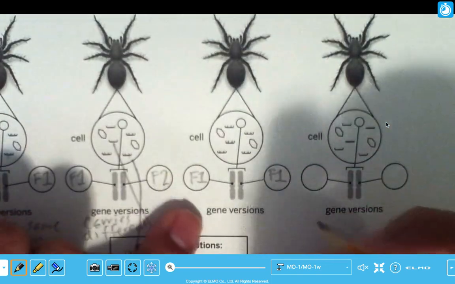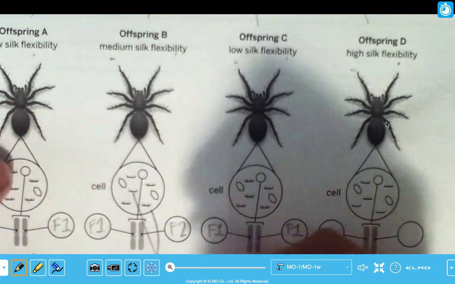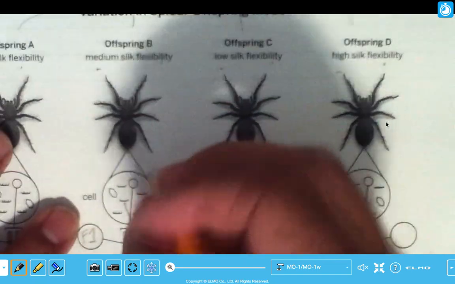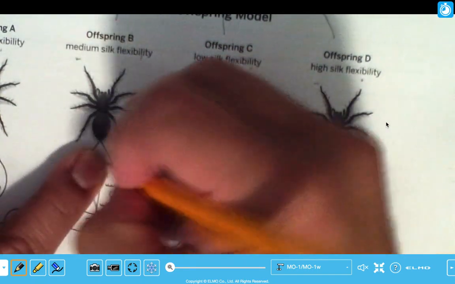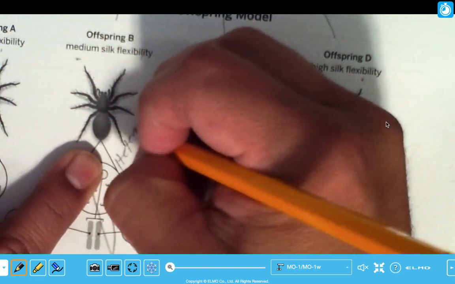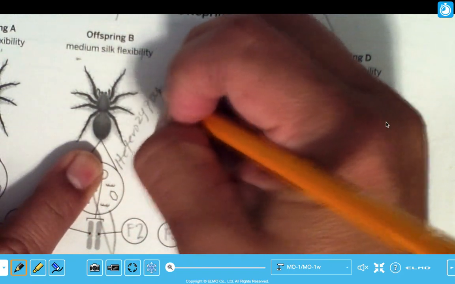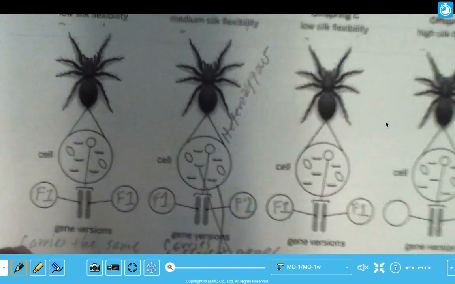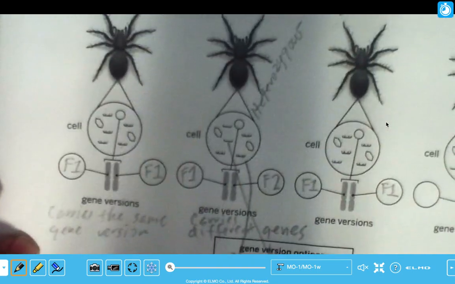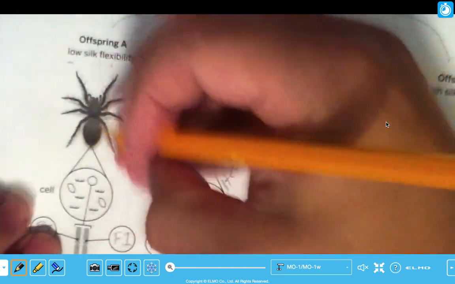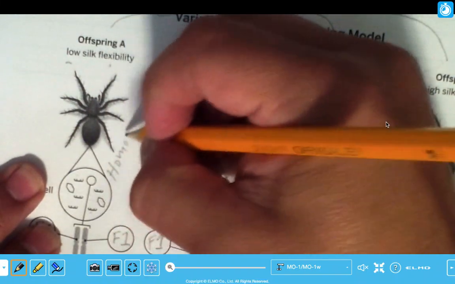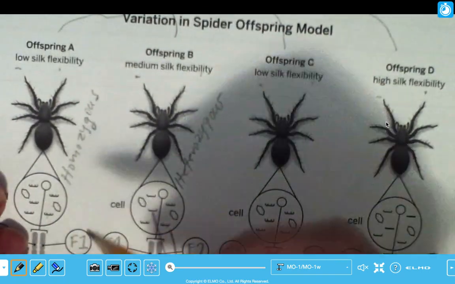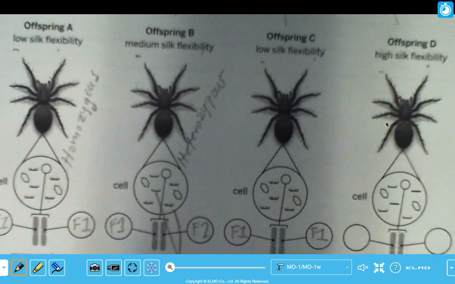Okay, so we can make a note of it here. Carries different gene versions, so there isn't a whole lot of space. We'll just write heterozygous. Same gene version. Homozygous. And I apologize for you having to write upside down like that, but it's the only way to do it.